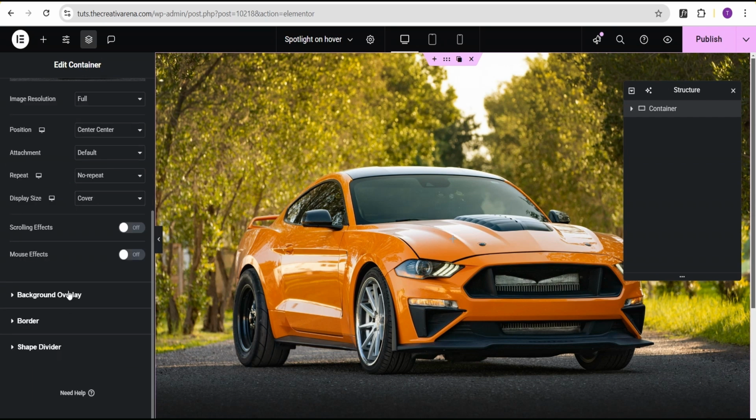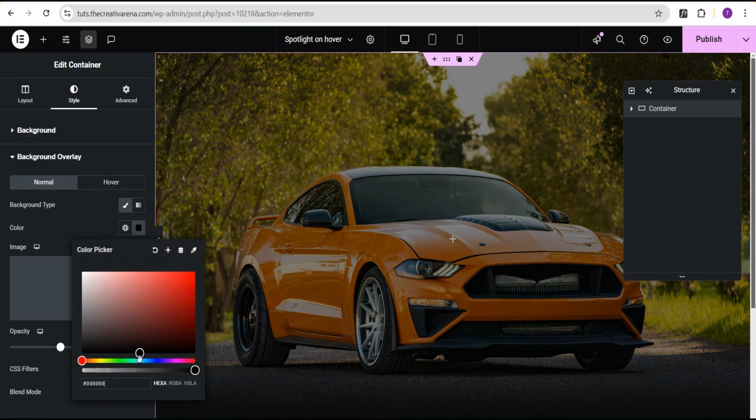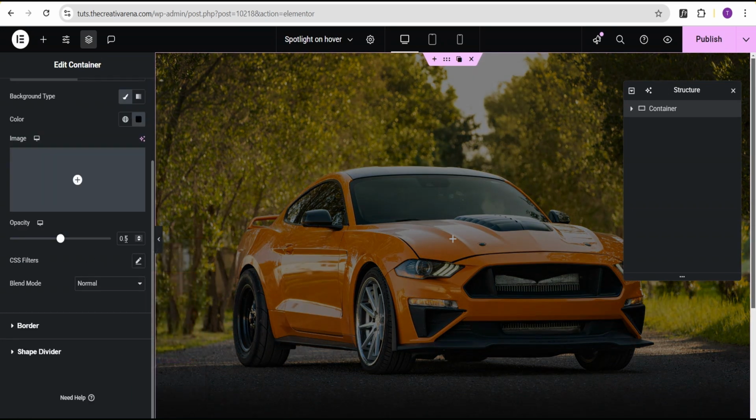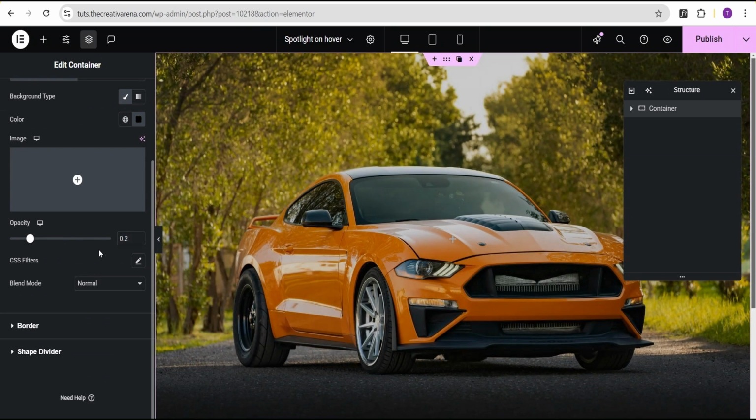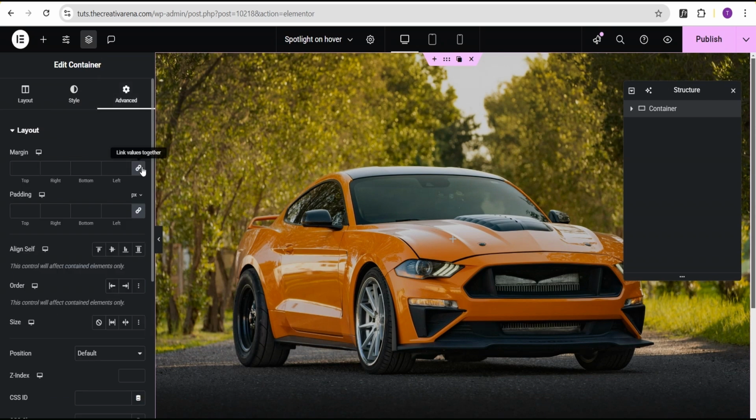Then I'm going to come over to the background overlay, set it to classic and then give it the background overlay color of black. Then I'll come over here for the opacity. I'm just going to set it to 0.2. Okay, so now the next thing we're going to do, we'll go to the advanced settings, make sure there's no margin and there is no padding. Then I'll rename this container for reference purposes as our hero container.